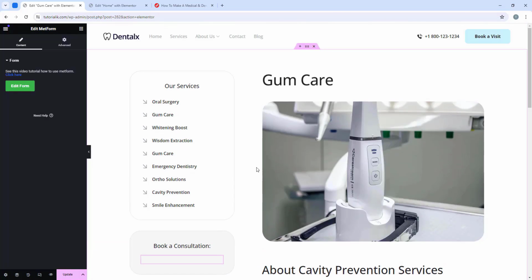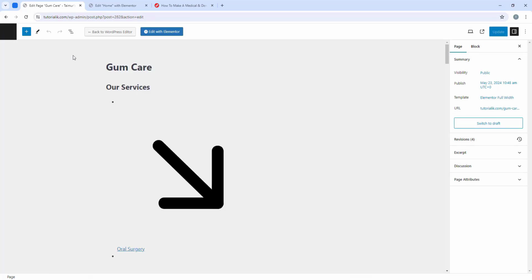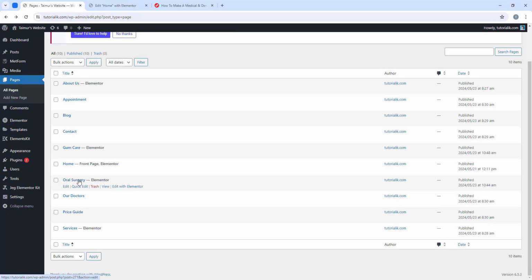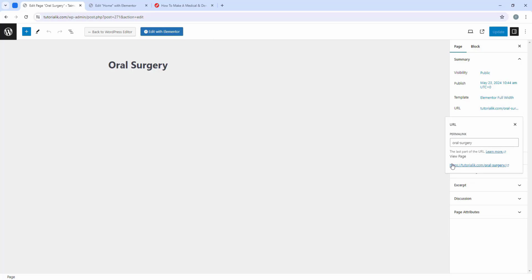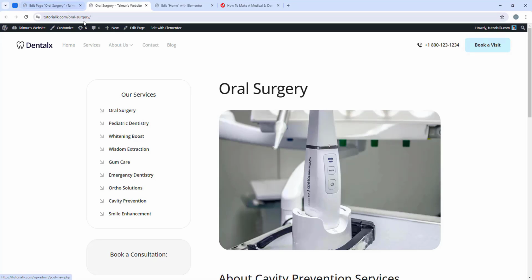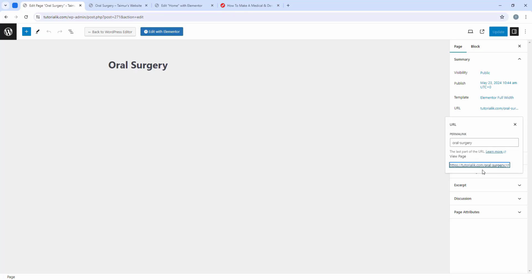Now I'm going to show you how you can link this page, this single service page, into the services page. So first of all, let's update this and let's go back. So first of all, let's link this oral surgery service page. So let's click here and open this page like this. Then on the right side, you will find the URL for this page. So just copy this URL, you can click here, and just from here you can click here to open the page, and from the address bar you can just copy the link, or you can just copy it from here like this.